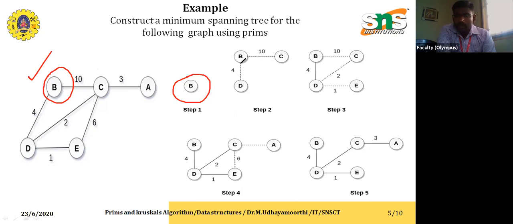Okay, so you have to draw the connecting nodes separately in a tree structure like this. From this 10 and 4, you have to select the least value. So now the 10 is to be removed. The least value from node B to another node is 4, so you have to make it a permanent line.